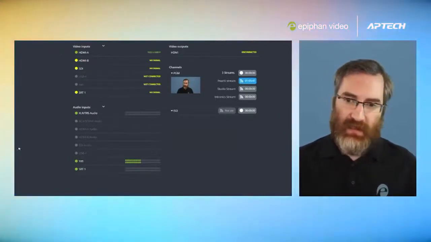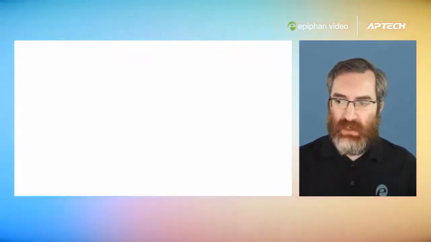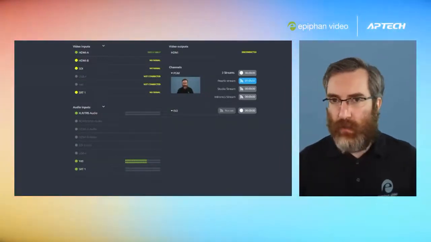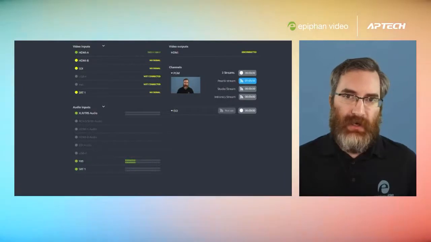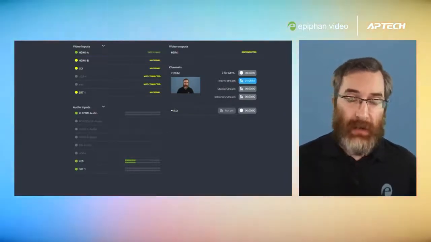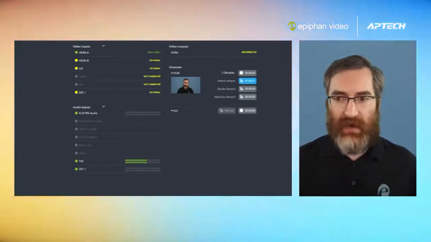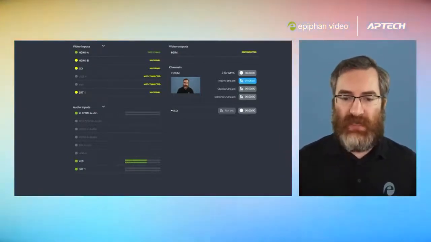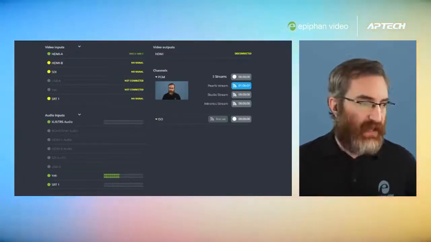And again, this Epiphan Live dashboard, as opposed to the full administrator one, it'll work on any web browser, but it was designed with a mobile browser in mind. So it could be done on an iPad or an Android tablet or a smartphone, but it'll work in a desktop browser like I'm doing now. It'll work in basically anything. So that's a place where you could do that.